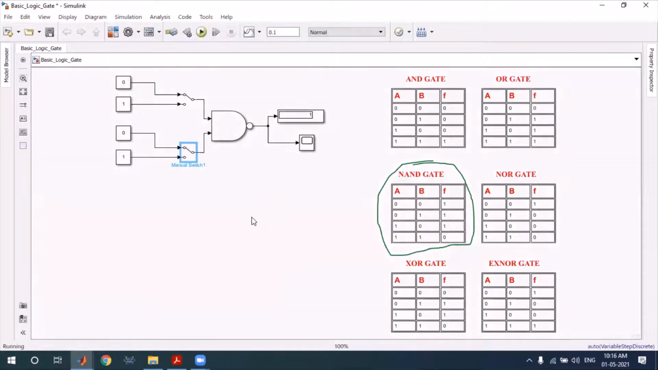I mean, run this model. If both inputs are 0, you just got output 1. Next one, if one input is 0 and the second input is 1, then the output is 1. So the first input is 0, second input is 1, and let's run the program, and you got the output 1. In the third case, the first input is 1, the second one is 0. If you run the program, then you got the output 1. And in the last case, if both inputs are 1, the first input is 1 and the second input is also 1, and if you run this model, then you got the output 0.